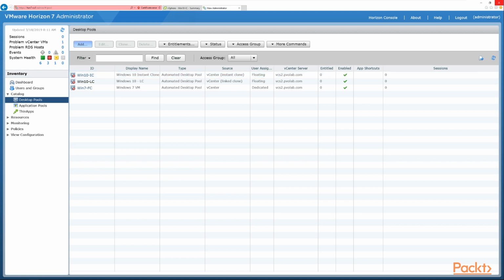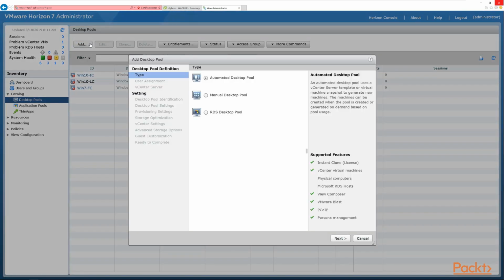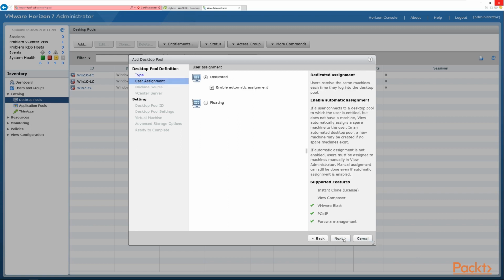So we're going to click Add for a final time, and now we're going to see the Add Desktop Pool configuration screen and the desktop pool type. And in this case, it's going to be a manual desktop pool. So I'm going to click Next to continue.